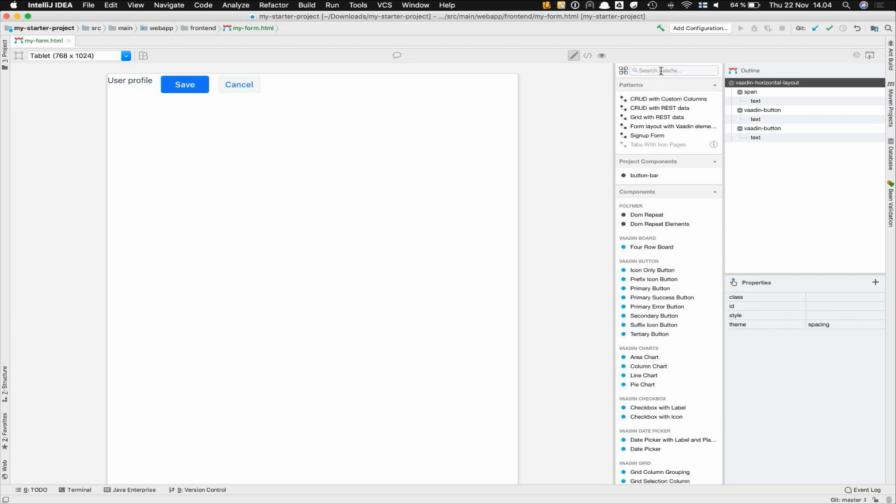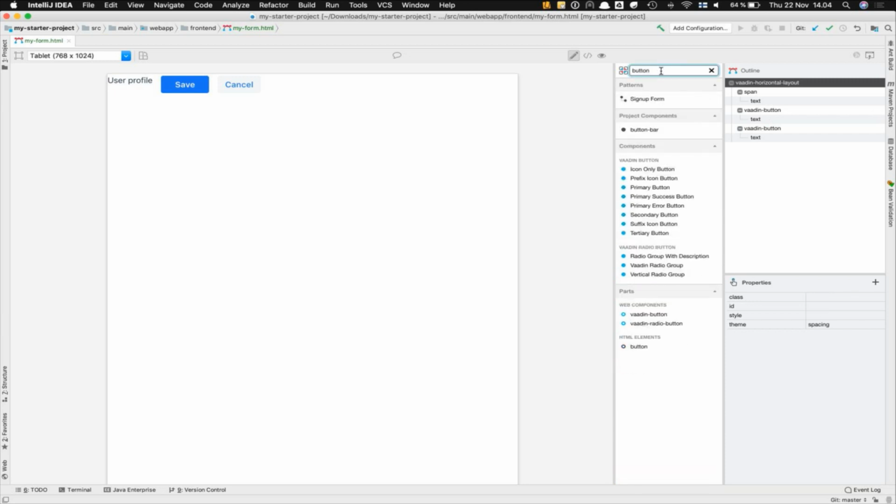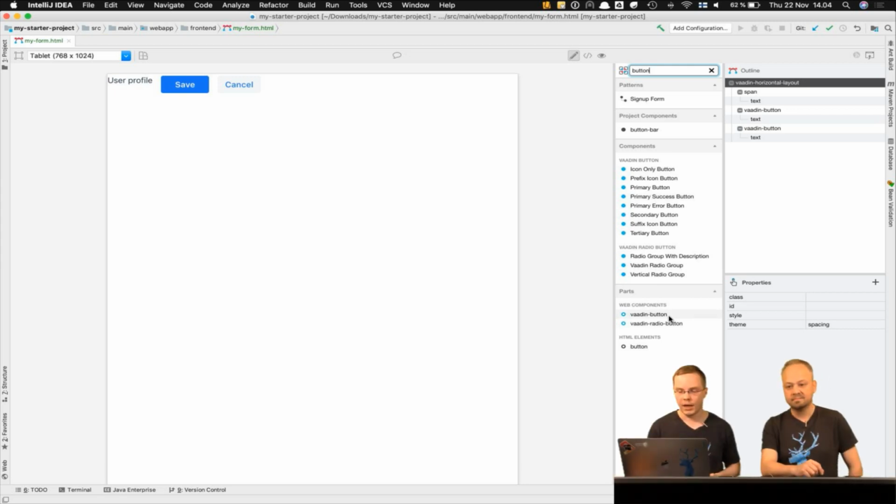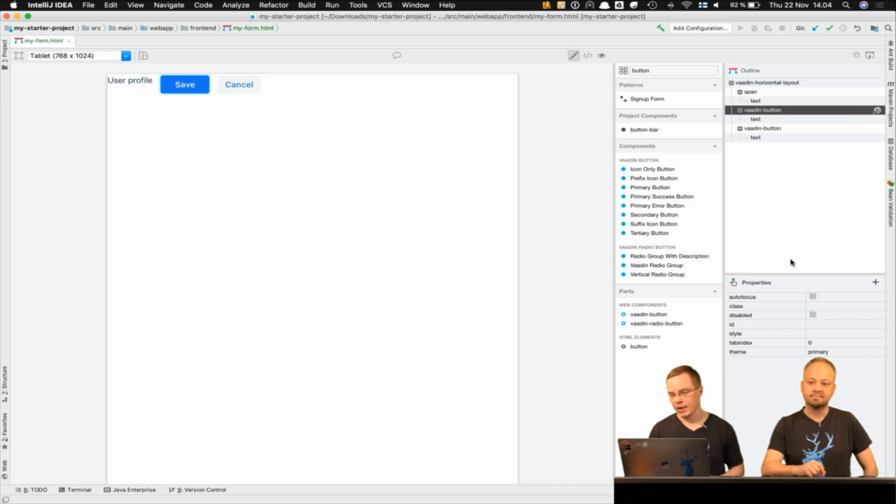As you saw when I searched for the button, there are the parts, which are the standard elements. That's just a Vaadin button and nothing else. And then you have the components. They have some configuration in them. You saw that the Vaadin button has the primary theme, for example, applied, and then some text content over here. And then the patterns are bigger blocks of components that work well together.